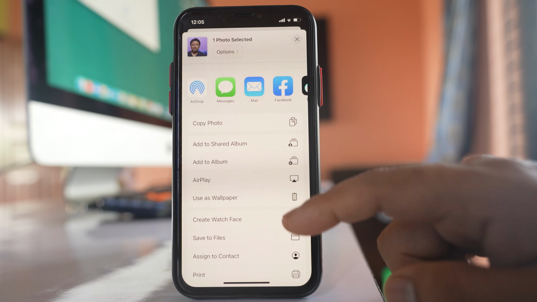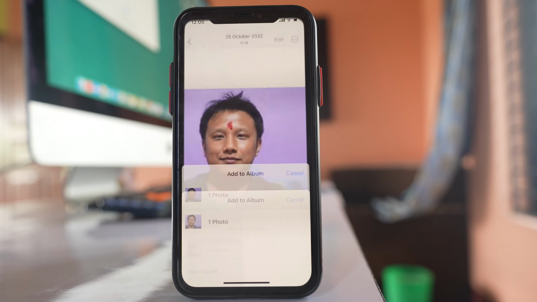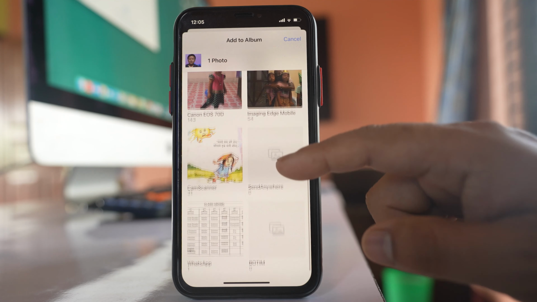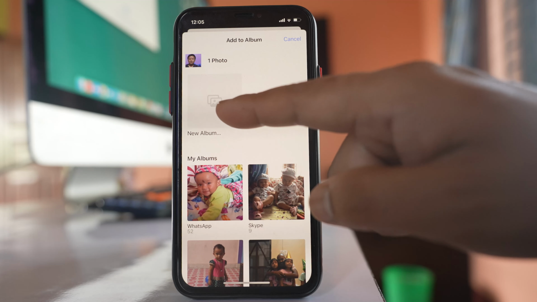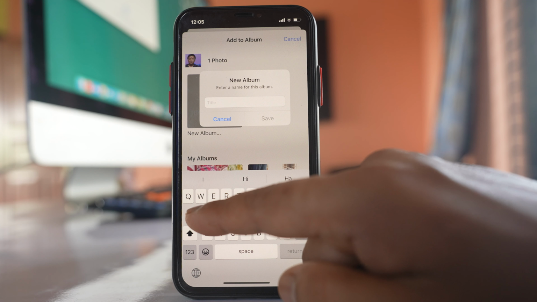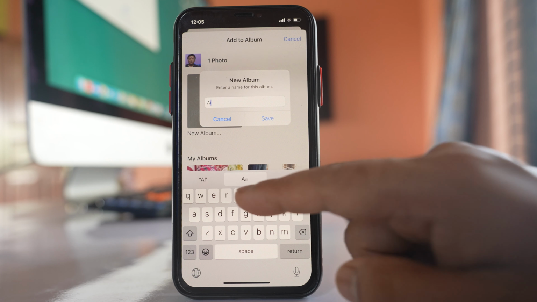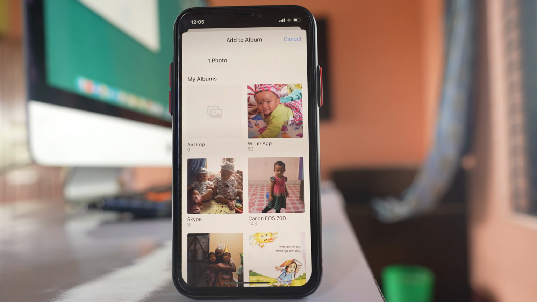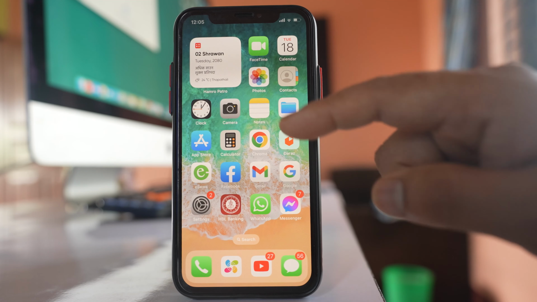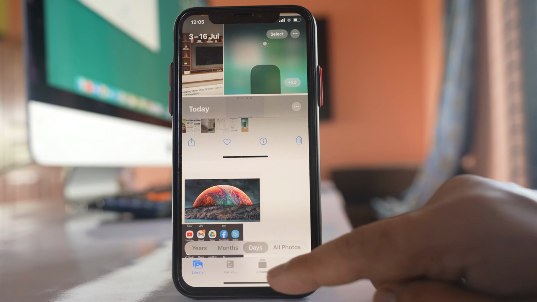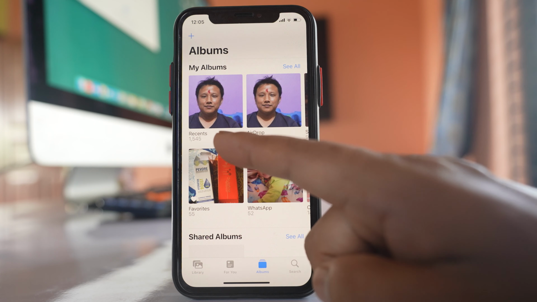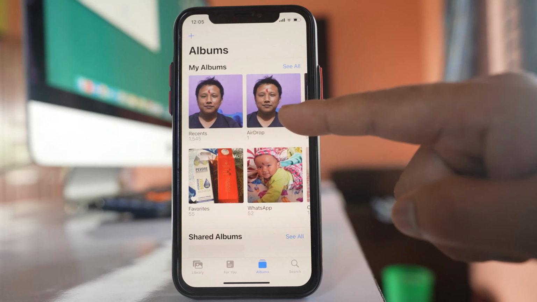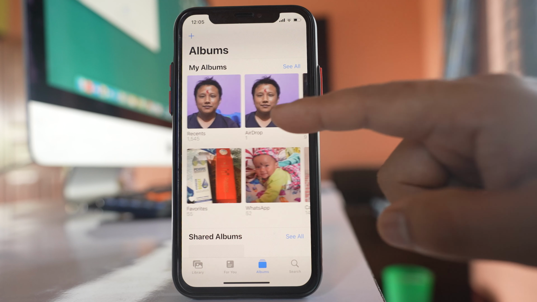Then I will go down and select this option, Add to Album, and then I can either add it to any album shown here, or I can go to New Album and rename this album as AirDrop, and then save. Let me go ahead and open Photos. Let me go to Albums, and you can see the photo is shown in Recents also, and I had saved it in another separate album, which is AirDrop.